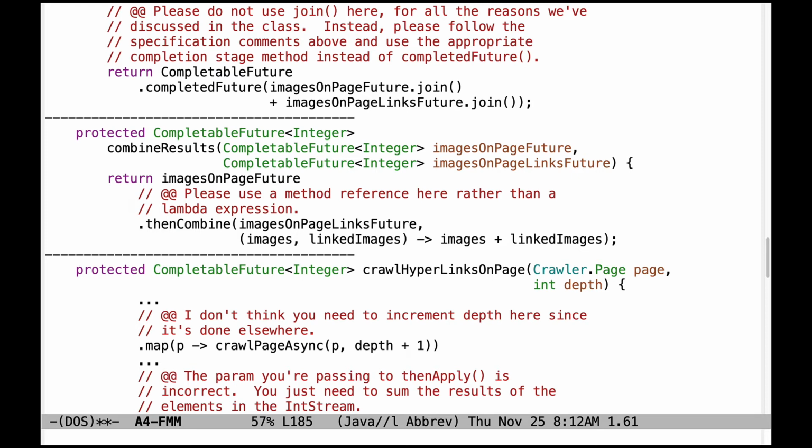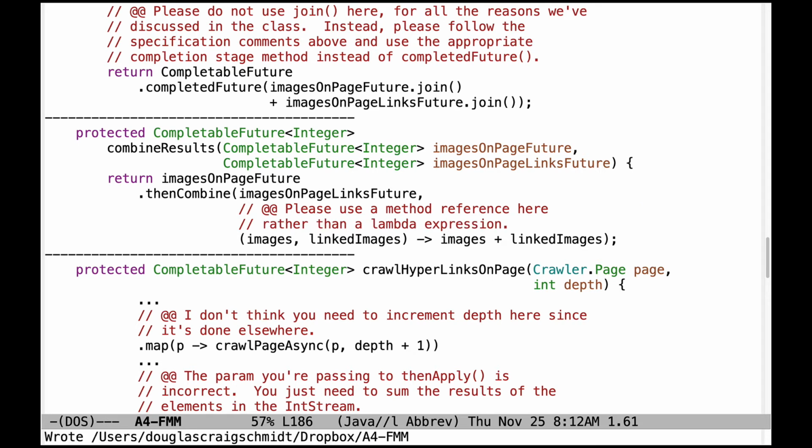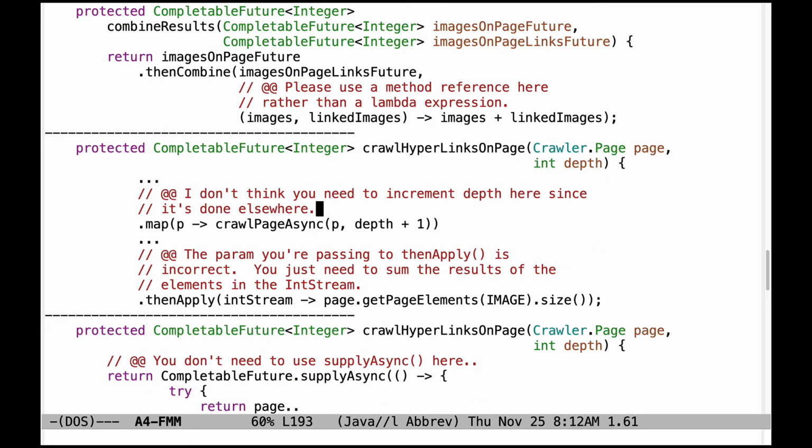And please make sure you use a method reference here instead of a lambda expression. So this code should not be using a lambda expression. It should be using the appropriate method reference instead. Don't increment depth here. That should be done in a different part of the code much earlier, I think in crawlPageHelper perhaps. And I'm not sure what's trying to go on here, but this is definitely incorrect. You shouldn't be calling getPageElements. Instead, you should be using the IntStream sum method to do this computation.